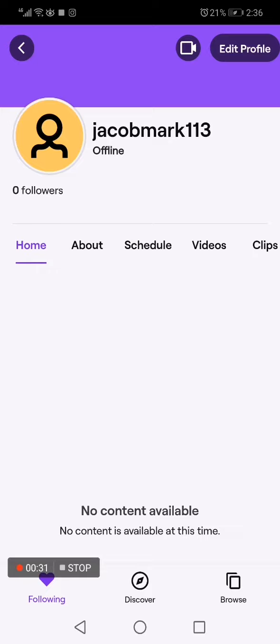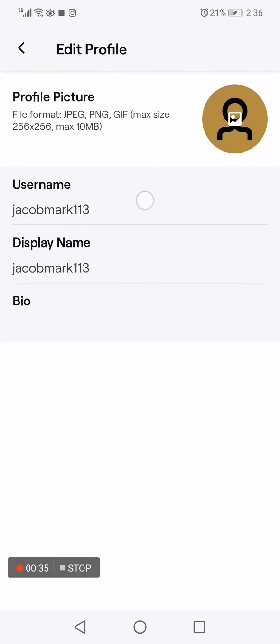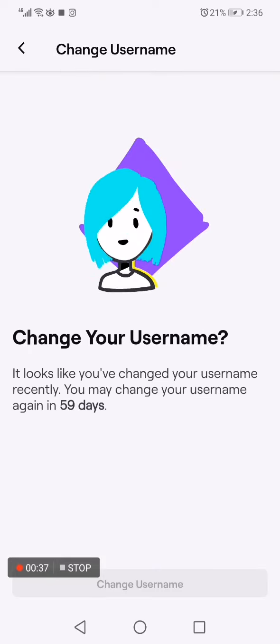Now go to the top corner and click edit profile and choose the username option. As you can see, now it looks like you've changed. I just changed my username, that's why I can't change it, but this is how you change it. After you change, just click here down below on change username.